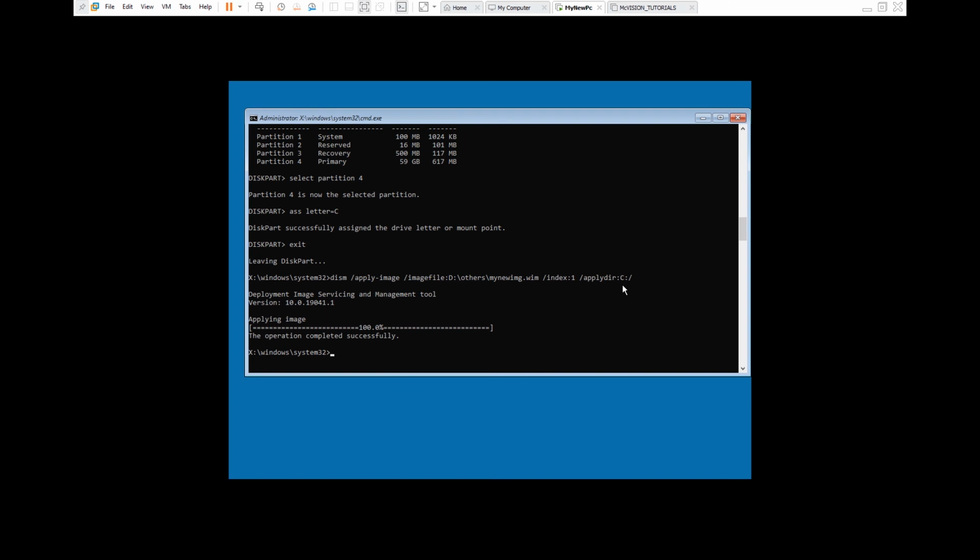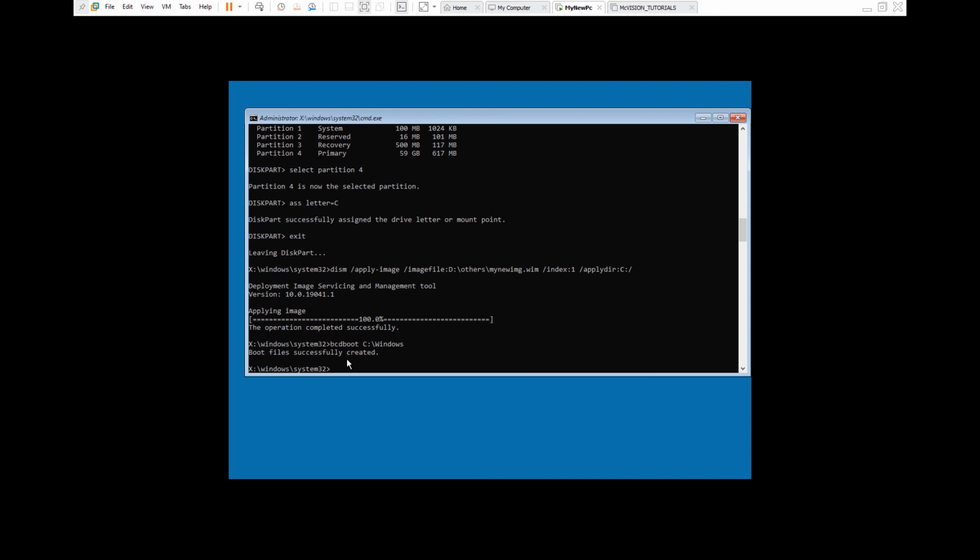Good job! We are done applying the image onto our new PC. One more important thing to go. We have to create the boot files in the necessary directory. Type the following command and press Enter. We are all done. Let's now restart the PC and see.